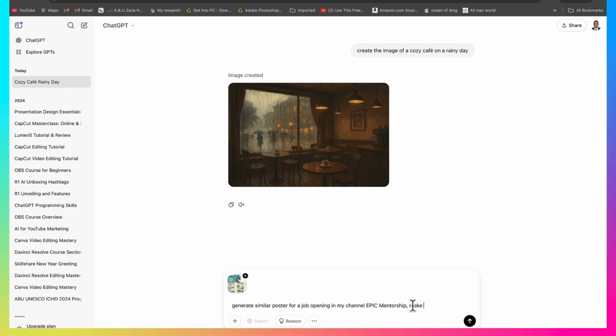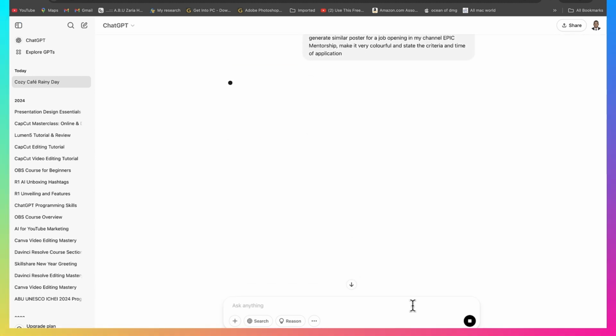Make it very colorful and state the criteria and time of application. You can be as detailed as you want. Whatever you want included, you can also capture it over here. So once you're done, you can just go ahead, hit enter, and then give it some seconds. It's going to review the poster, and then it's going to generate something like that for you.